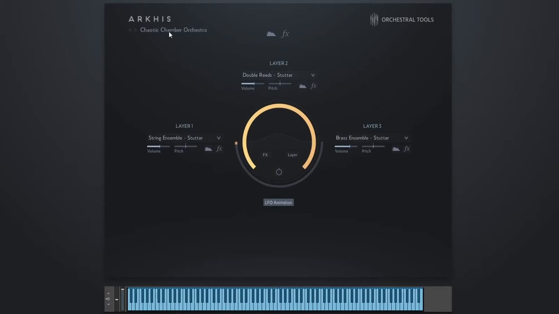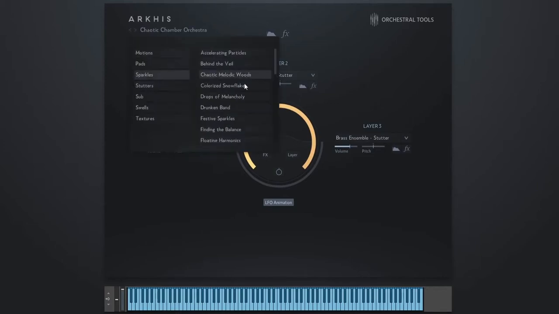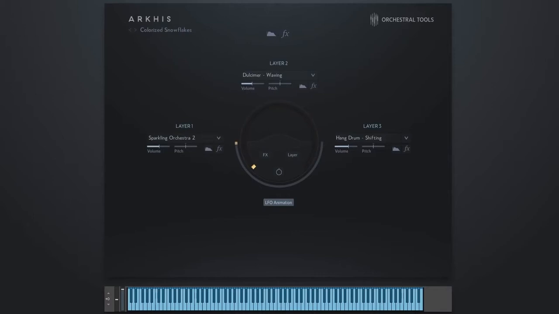Patches from the sparkles category can be the icing on your cinematic textures, but also provide rhythmic interest, transitions, or accents.